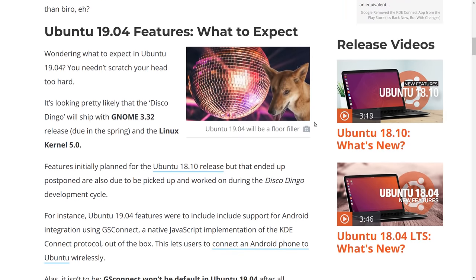So what features are we looking for? Well, honestly, not a whole lot feature-wise. We're going to get a new GNOME desktop, a new version, 3.32, and we got Linux kernel 5.0.